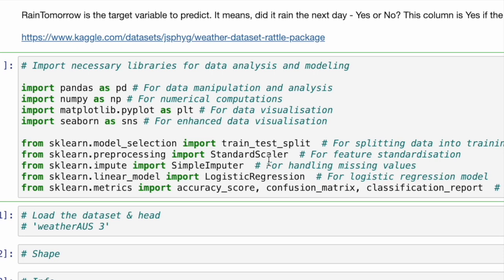Specifically today, we want to use logistic regression, and that's for classification tasks, yes or no, one or the other. So we will be able to predict whether it rains, a binary output. Finally, we need an accuracy score, confusion matrix, and a classification report. This will allow for model evaluation.